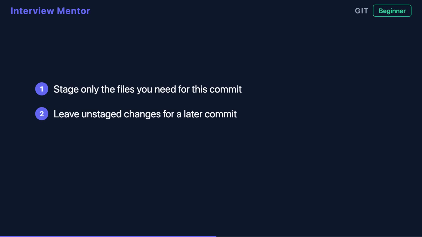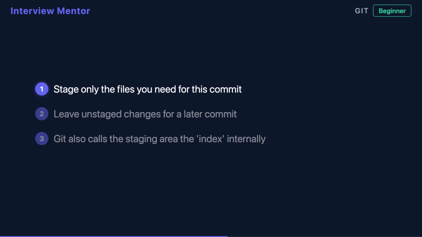The real power is selective staging. Imagine you've edited 3 files, but only 2 belong in this commit. Just git add those 2 and leave the third for later.